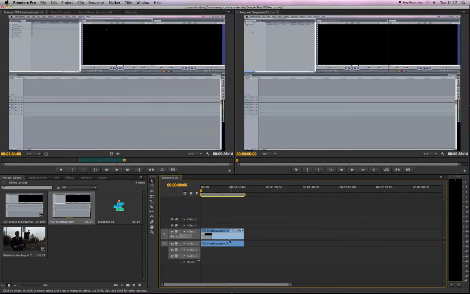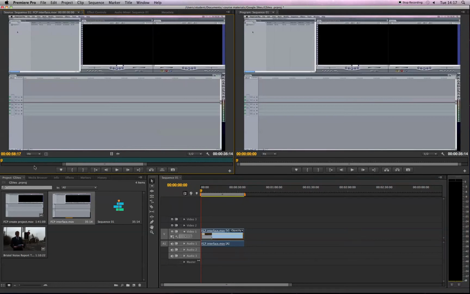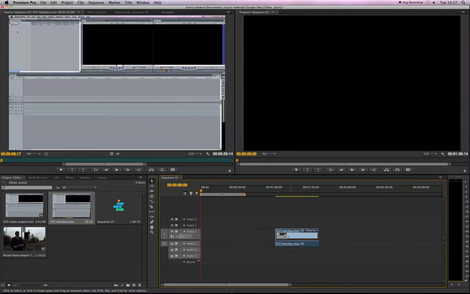Now this is just a small section of the clip. If I double click in here, we can see that it's got some of the clip outside of those in and out points. And as I drag that out, we can move that around on the timeline.